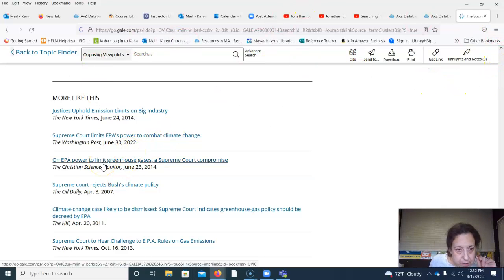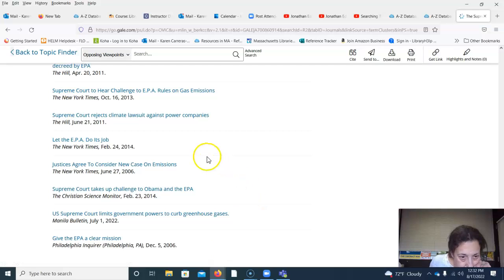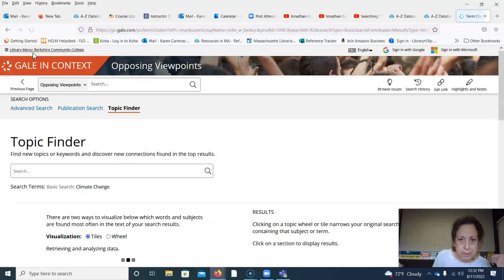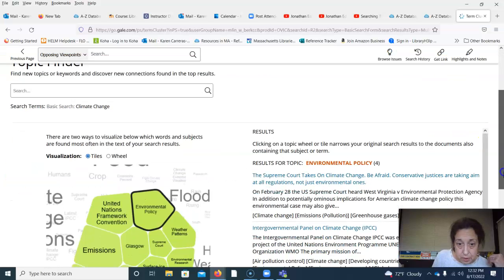Christian Science Monitor, well, it's a little old. That tends to be the middle of the road. Let's see what other ones are here. Some of these are older. Manila Bulletin. Interesting. So again, I can search further, or I could just go back to my topic finder and redo the search if I want to.